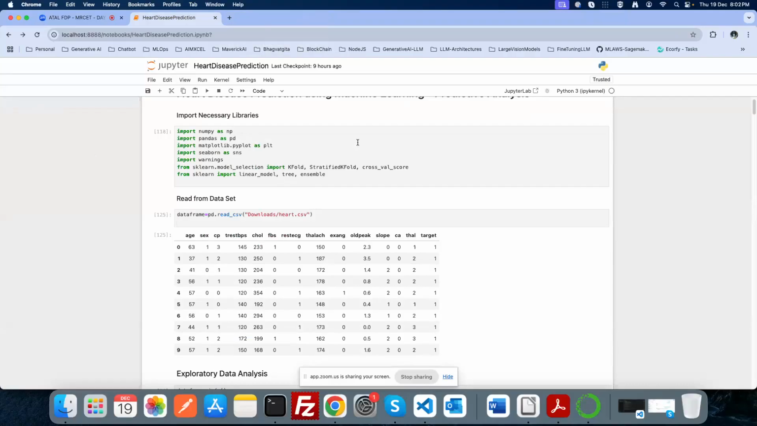We use pandas to manipulate the data. Pandas is a library which helps us to manipulate the data. And matplotlib is for the visualization. Seaborn is also for the visualization, right? And we use some models, like we import a linear model or decision tree model or ensemble model based on our requirement.